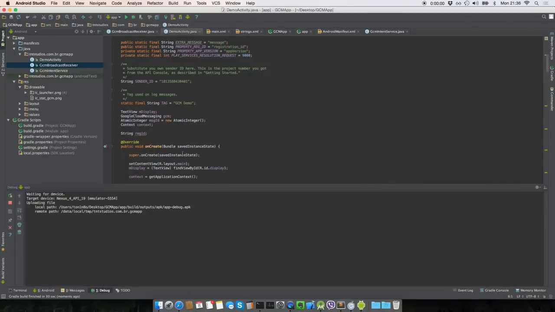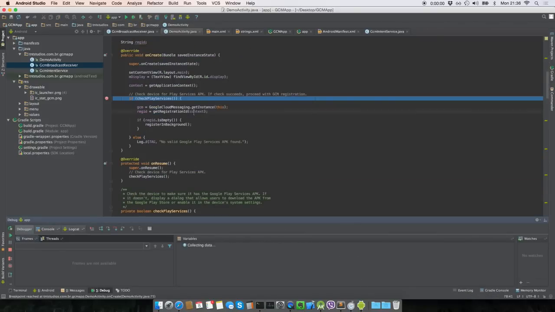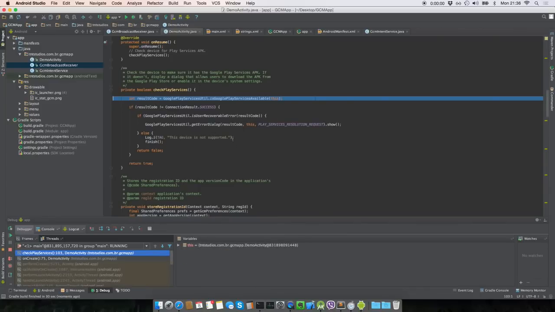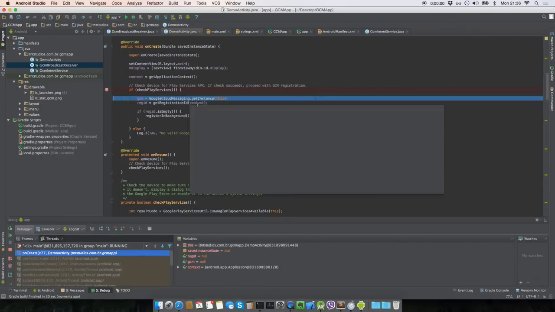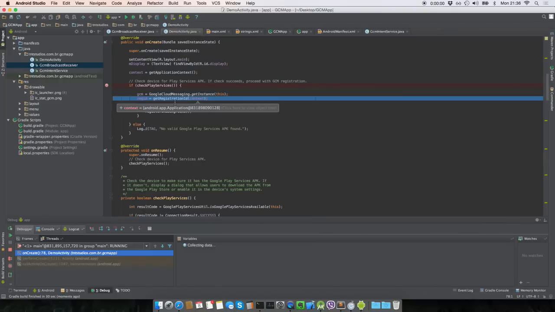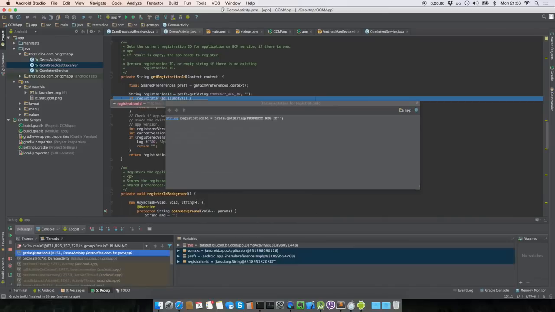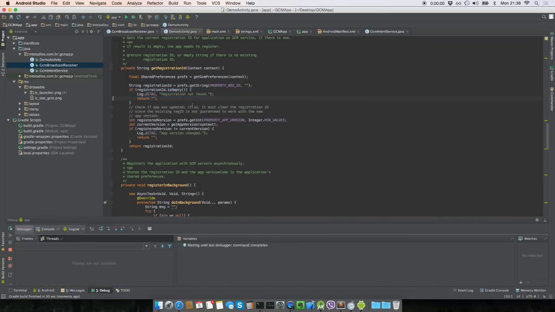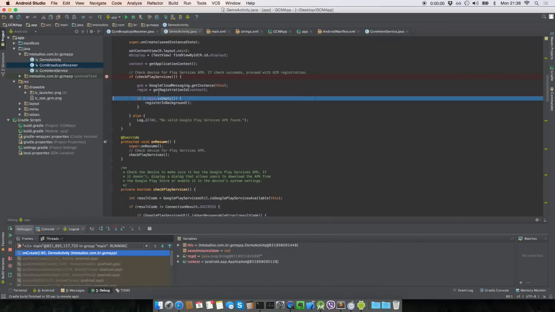I start our application right now on the emulator. We are on debug mode, and we can check all the process while it's running. So we have access to the Google Cloud Messaging right now. We're checking that. And now we will generate this registration process, which is provided by Google APIs. And the app is now checking if the ID is stored locally.